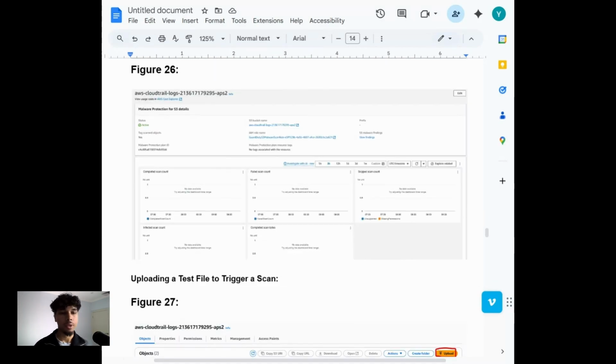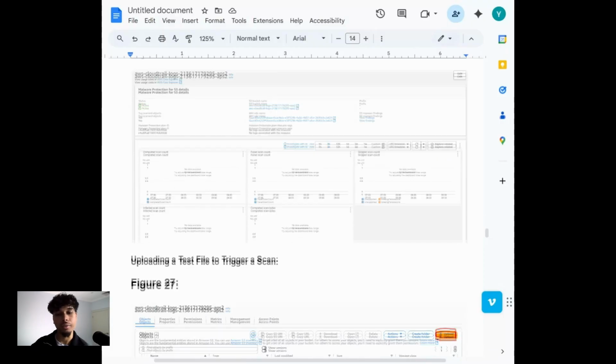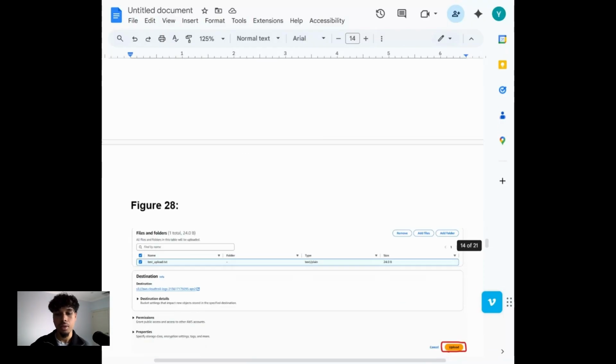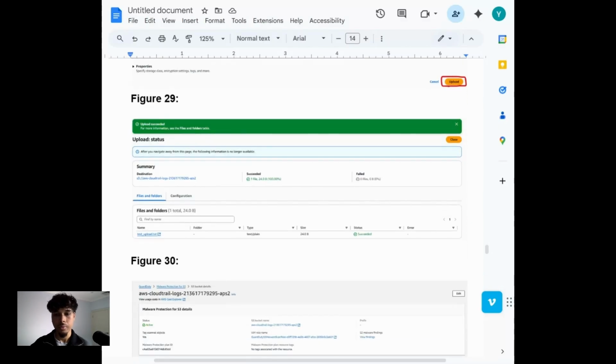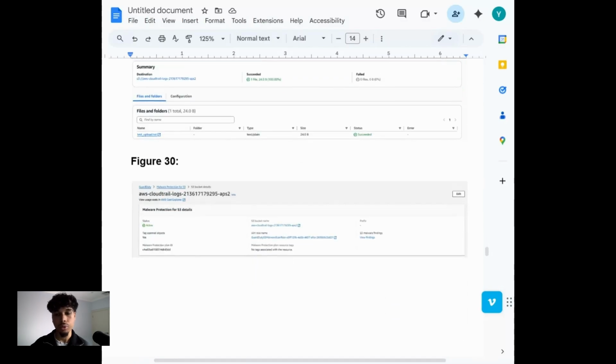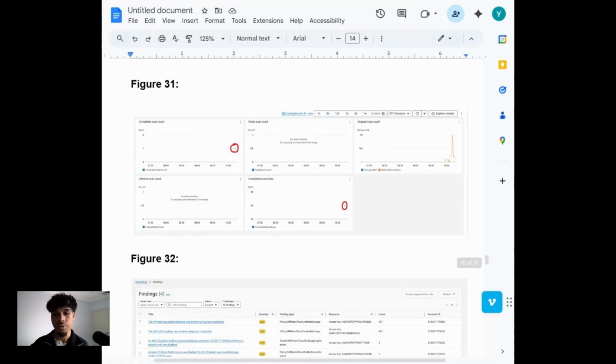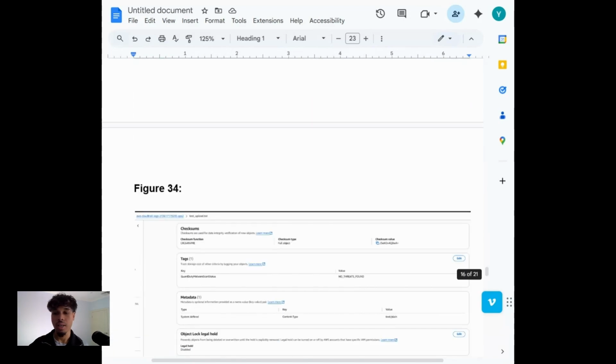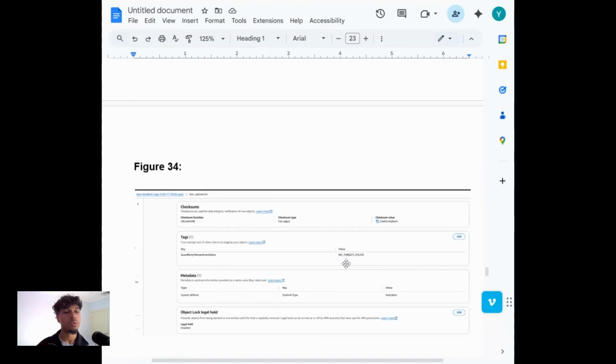Finally, I verified the configuration by uploading clean test files to the bucket. As shown in these figures, GuardDuty executed scans with no findings, confirming that the system is functioning in a clean environment. So this is the test file that I uploaded to trigger a scan. It was successfully uploaded, and this was the scan result. So although the malware scan didn't show up in GuardDuty findings, the S3 object tag displays malware scan status equals no threats found, which provides verifiable evidence of automated malware scanning.